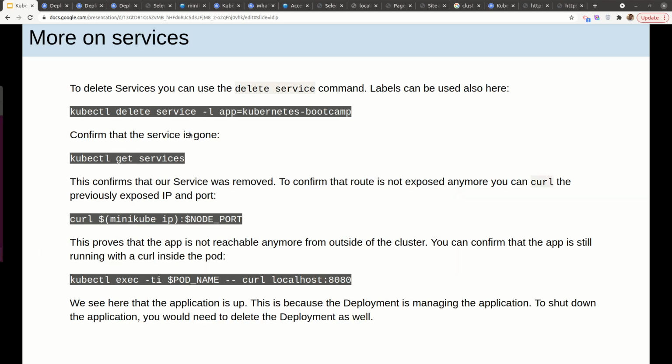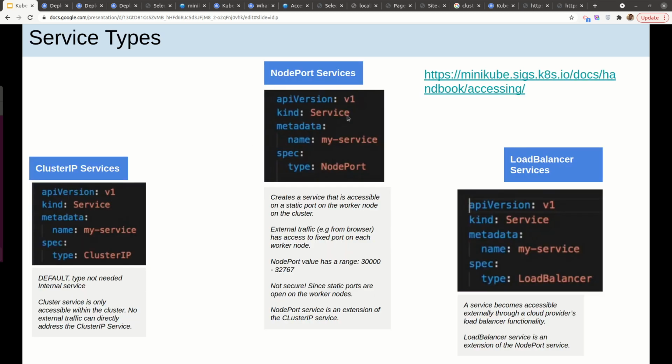So more on services, we can delete a service. We can use a label as a filter to determine which services to delete. So it means this will delete a service that matches this label, and that's it. There are more commands we can learn about, but I will leave those and proceed to service types.